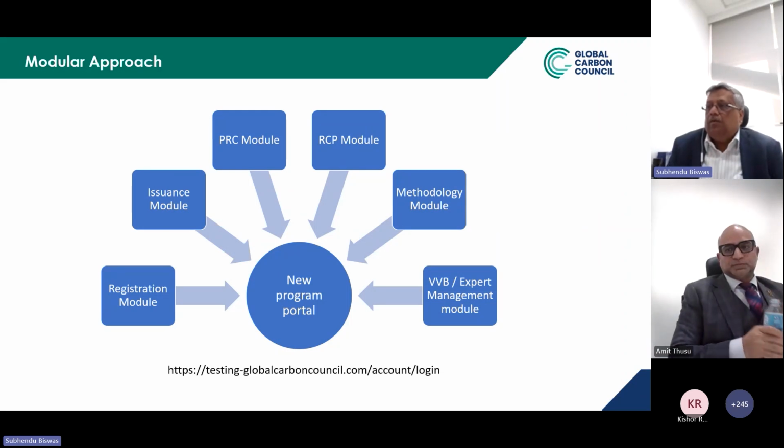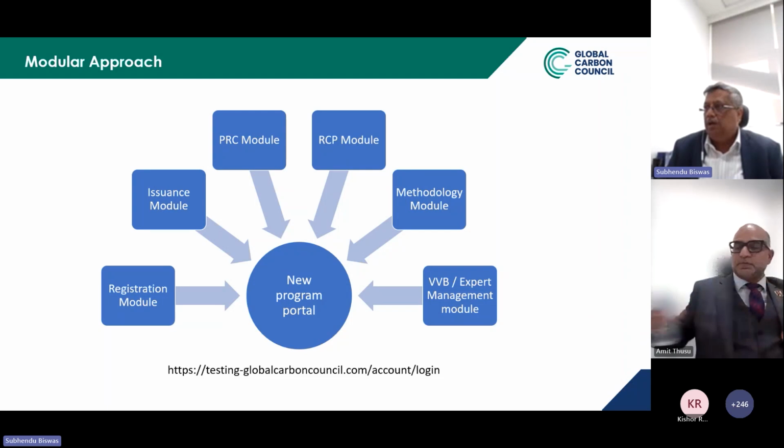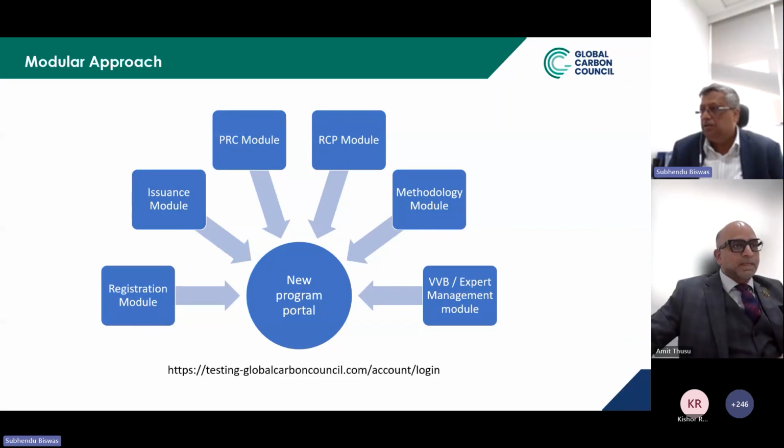So today we are trying to look at maybe the registration, and if time permits, maybe we're going to switch also to the issuance module to give you a look and feel as to what is going to come to you when you actually start working on these portals. The other modules are going to come over the period of time as they get plugged into the main one. So what is it that we're looking at?